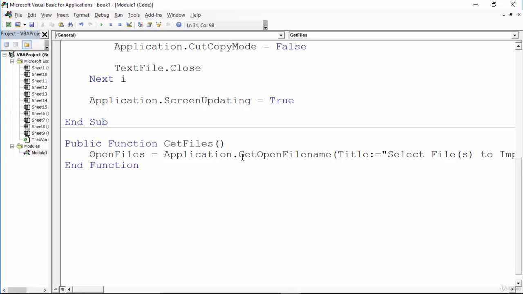Now I need to do a little bit more here. Remember, a function does something, single line of code or multiple lines of code, but it returns a value back to you. So I'm not going to fill up open files with this. I'm going to tell it that get files, the name of our procedure that we just created, is going to be equal to the results of the get open file name method. So now get files, the function, returns or is now equal to the results, the files that the user chose.